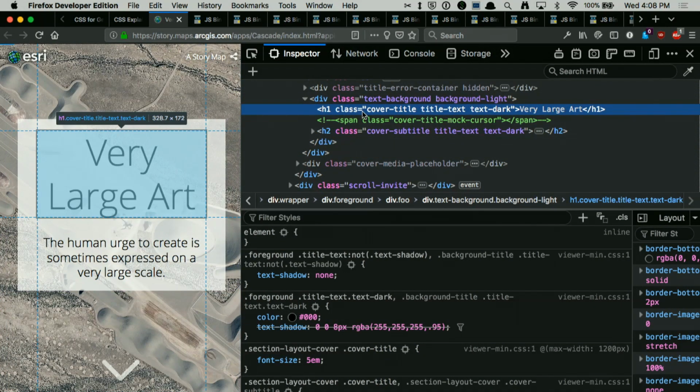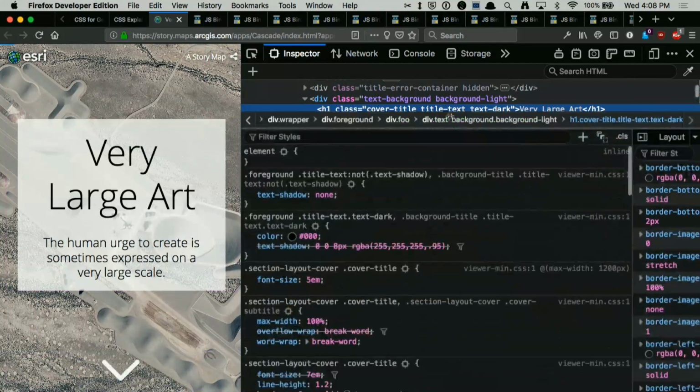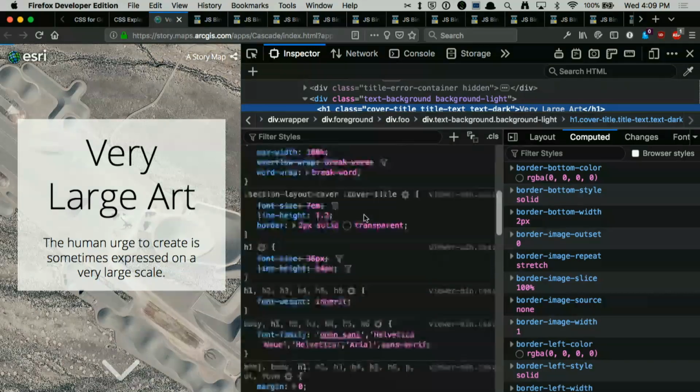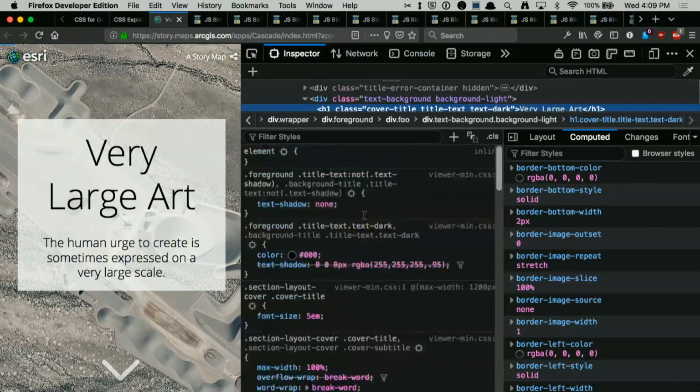In this case, I've got this H1 element selected in DevTools, and I can see that it has a class of cover title, and it's also got title text, and it's also got text gray. If I look at the styles, these are all the CSS styles that are being applied to this one H1 tag. And they operate in the order of the cascade.